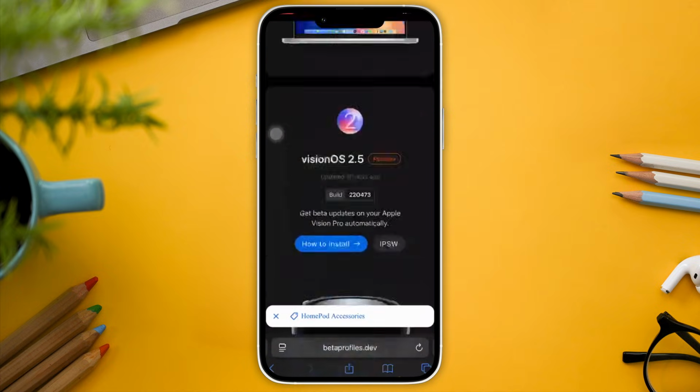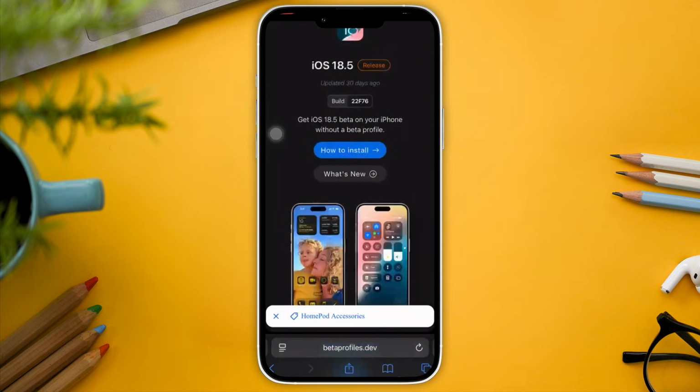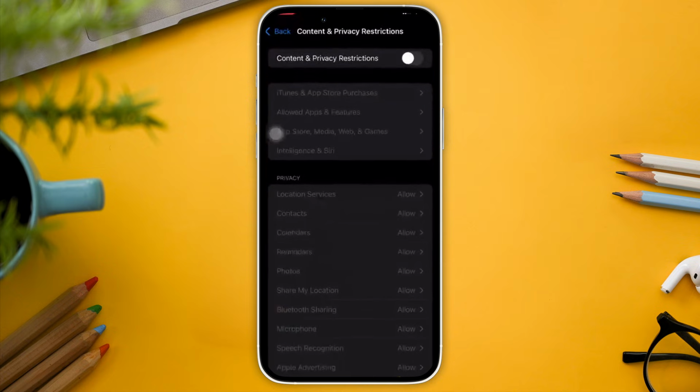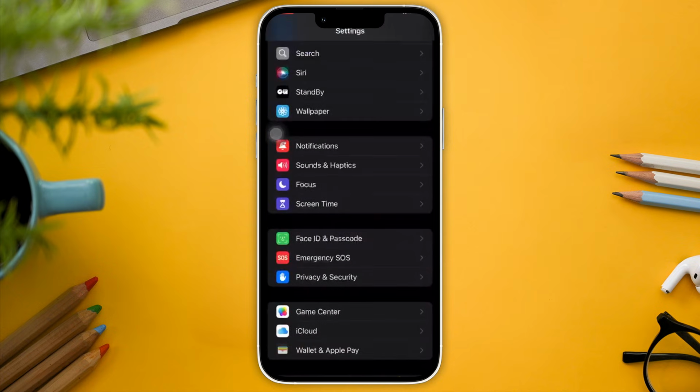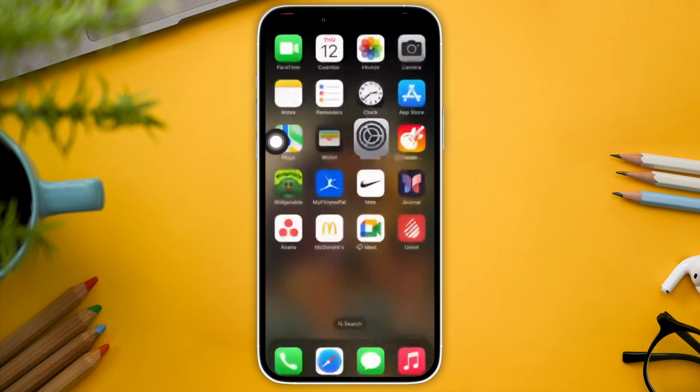Alright? Basically install the one you're looking for or the one you want here. And that's it. You'll be good to go. Now once you successfully install that one, go to your settings. And under here, you should see profile added on this option. Just follow the on-screen prompts and you'll be good to go.